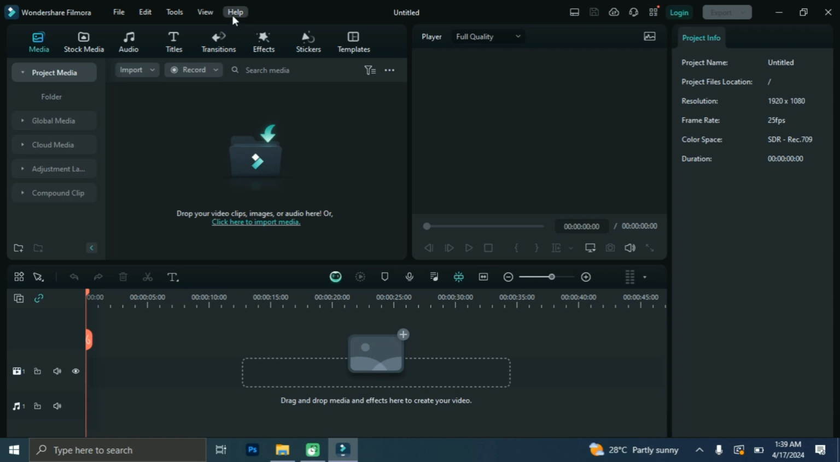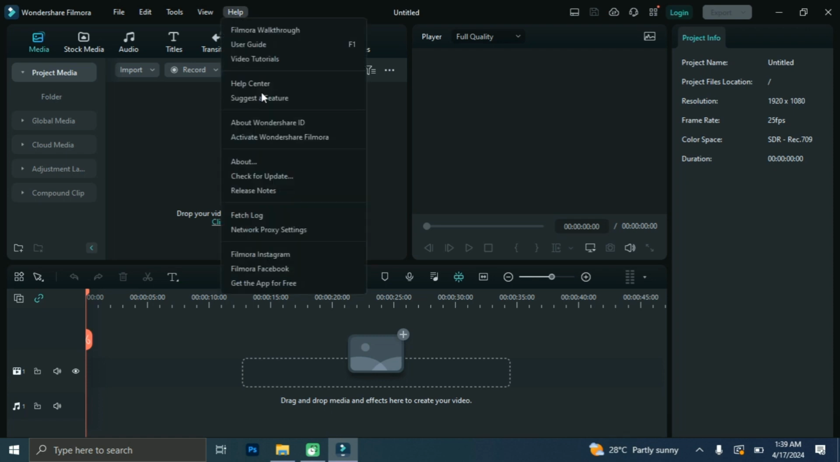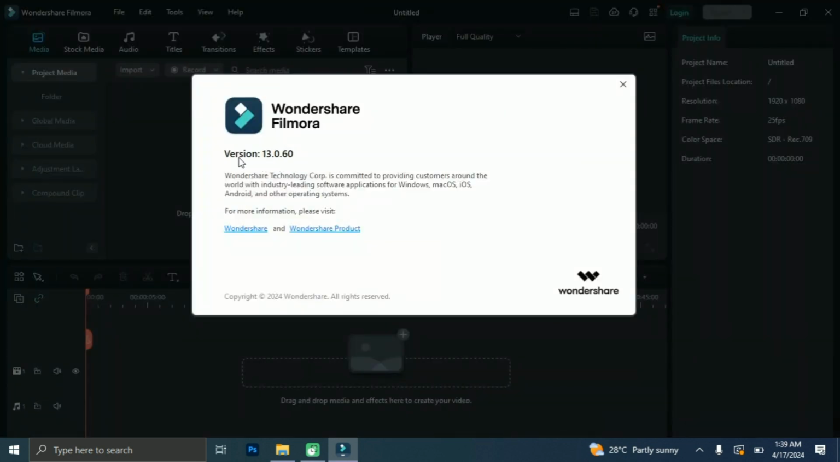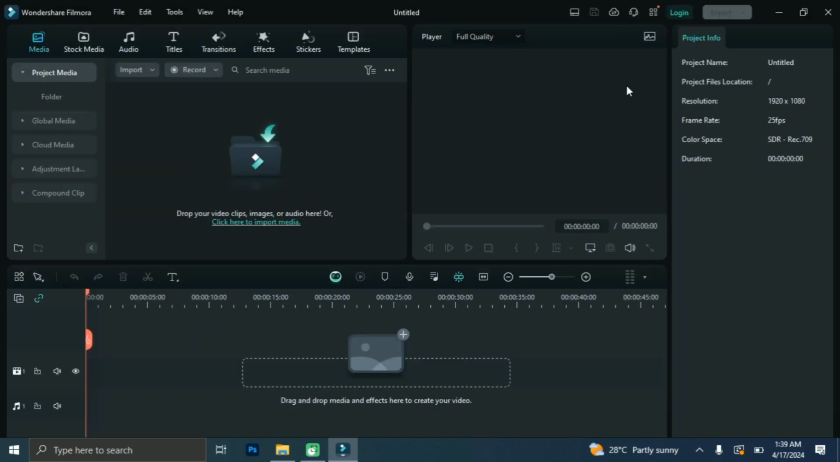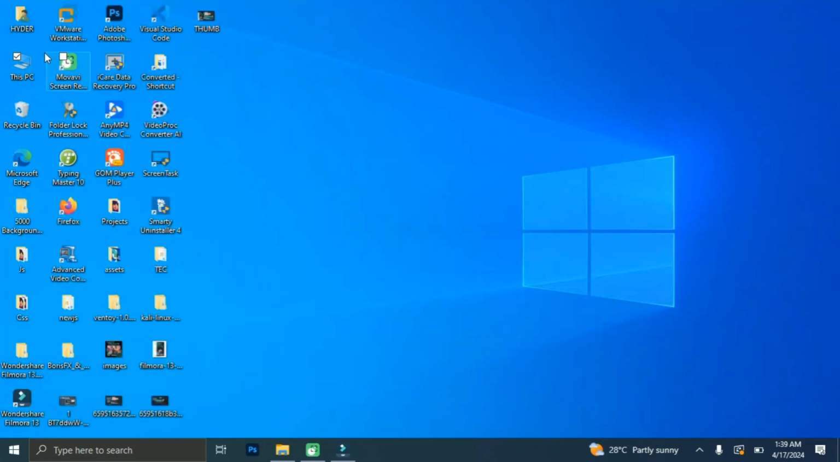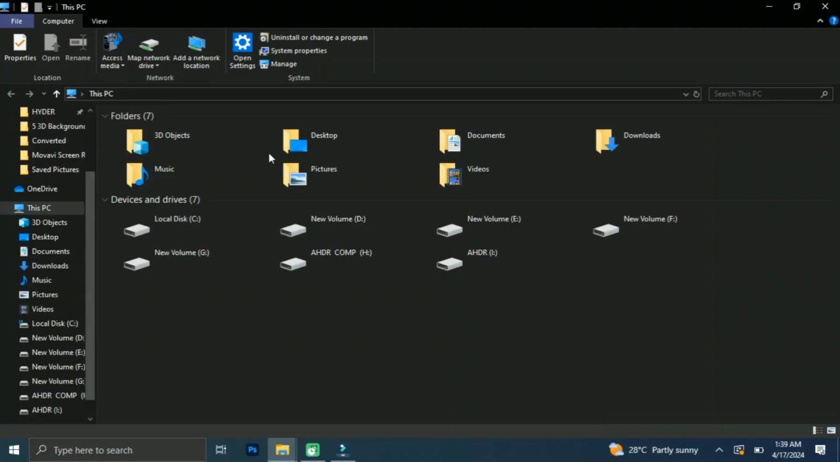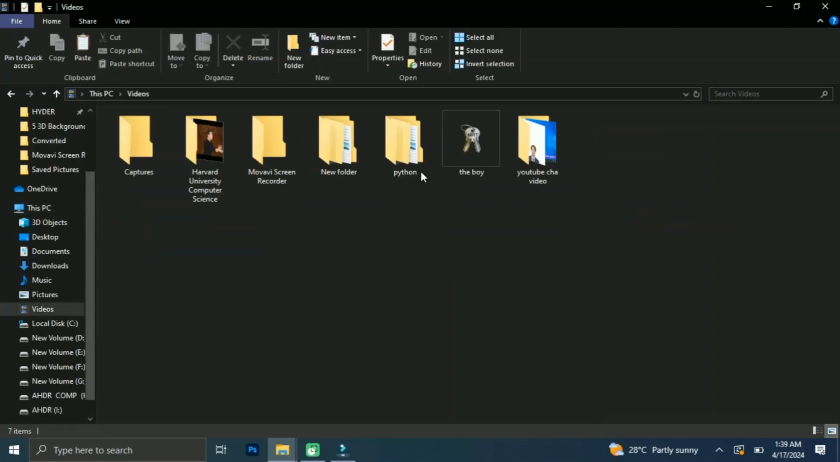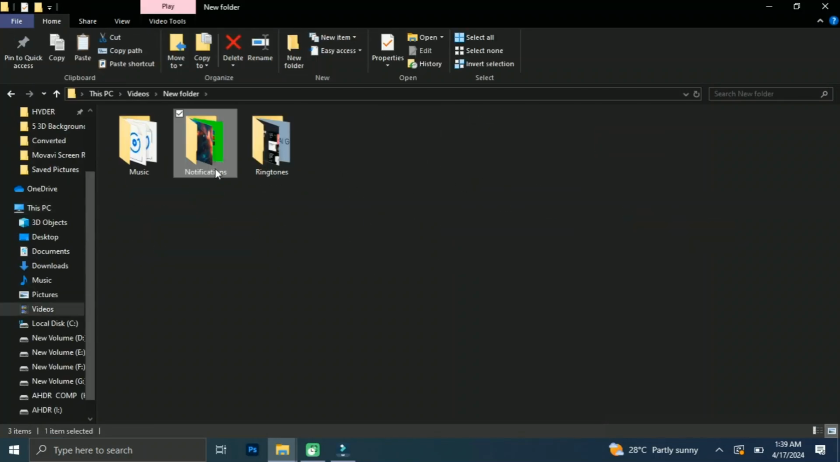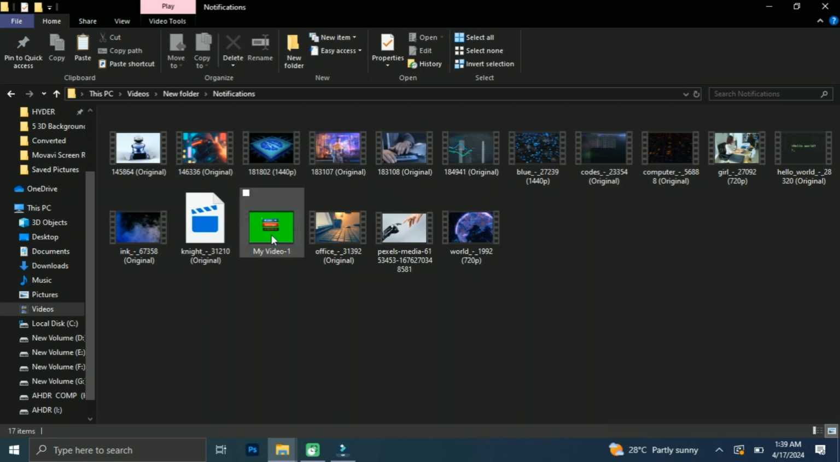So I will show you my Filmora version. Click on about, it is 13. So now go to the file and open any video. I will show you how you can remove the background. For example, I will open this video.